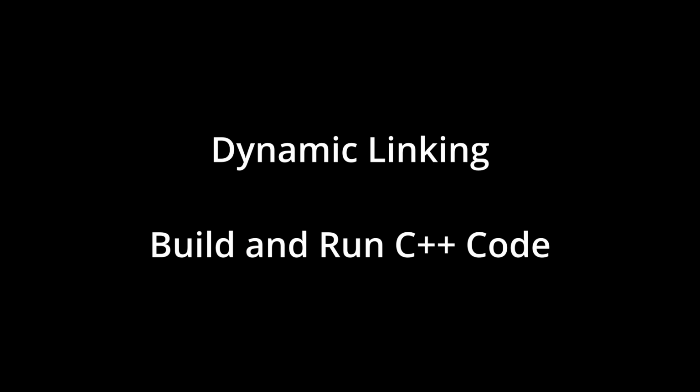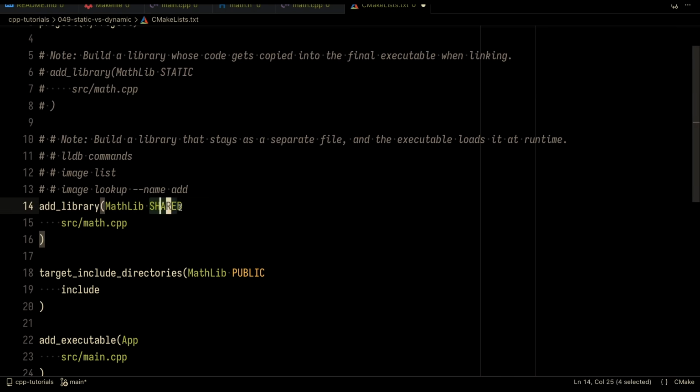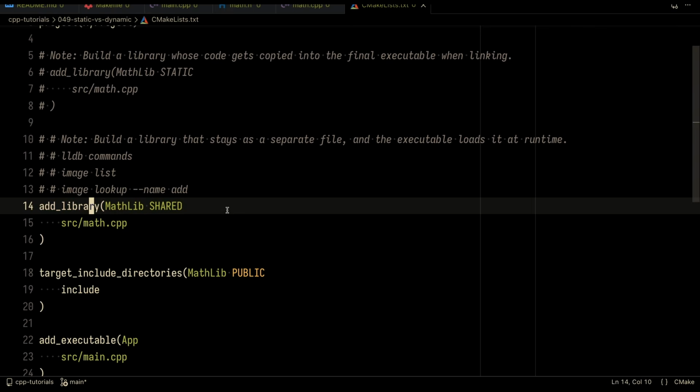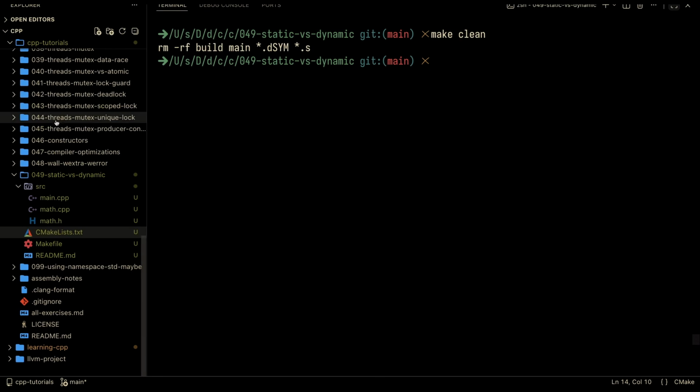Let's see what happens. In order to create this dynamically, all we have to do is change this to shared. Now don't actually worry about what CMake is doing because I could probably make a separate tutorial on CMake by itself. The point here is just that we're creating a shared library. We're going to want to do a make clean, and this is going to remove the previous build. Cool. So now let's do make once more.